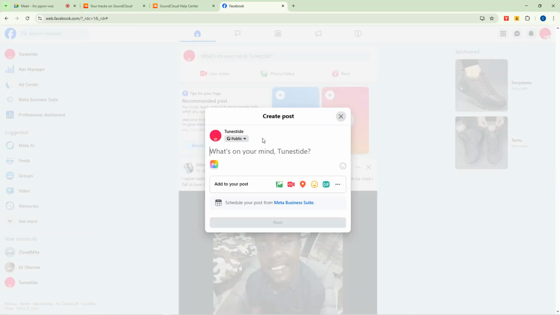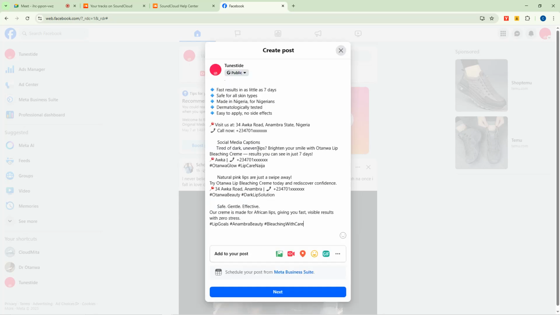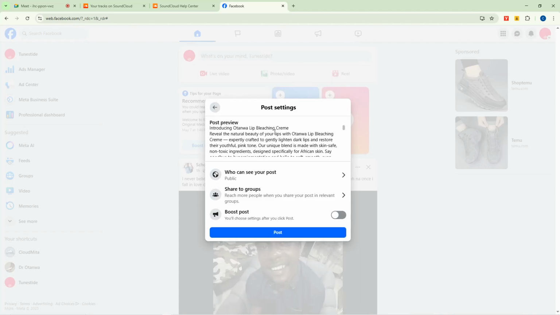I will simply come here. I'll paste the message here, and then at the bottom, I can simply say, maybe, "To order, click the link in the first comment," right? Because you don't want them to start banning or shadow banning you on Facebook.